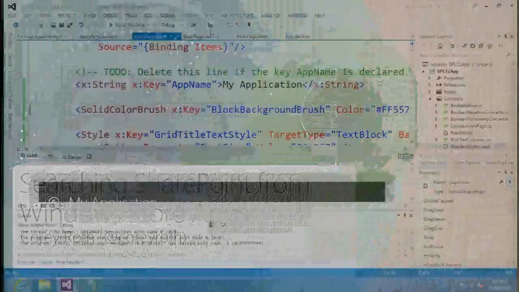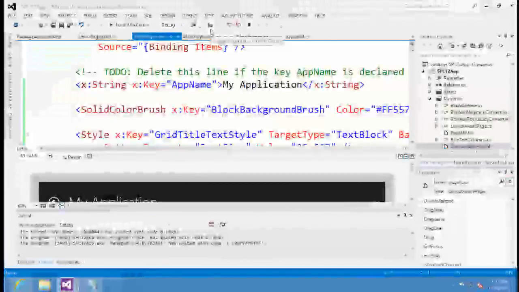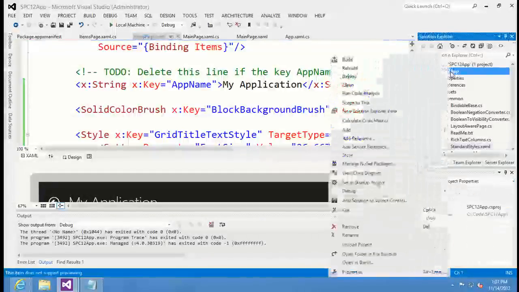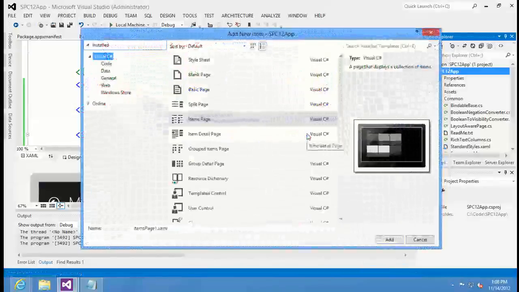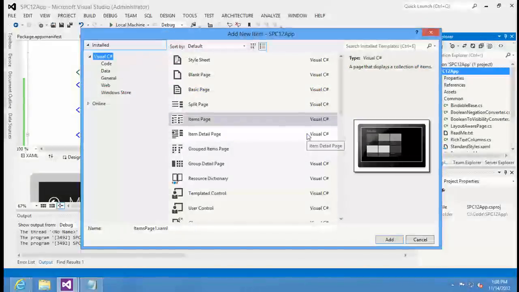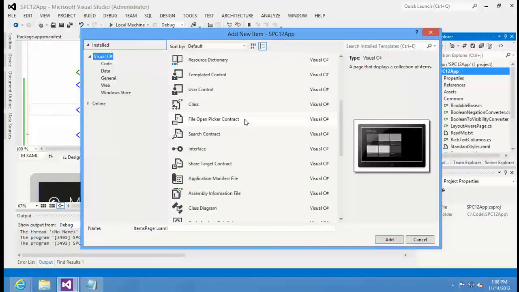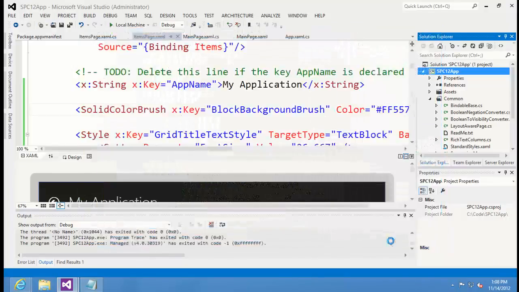So back over in Visual Studio, we'll stop our debugger. And we're going to add a new page to our app. So I'll go to New Item. And down here, you'll start seeing some of these contracts. There's a file open picker contract, there's a share contract, but we want the search contract. And I'm just going to rename this the search results page. And it gives you a nice visual preview again of what that's going to look like.